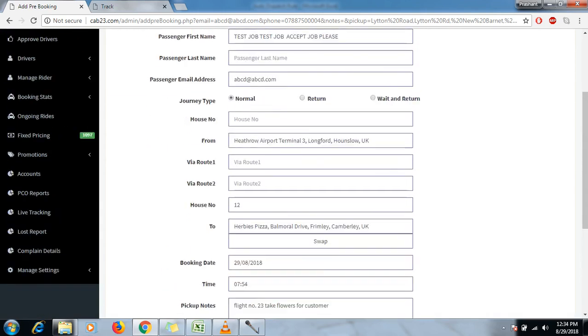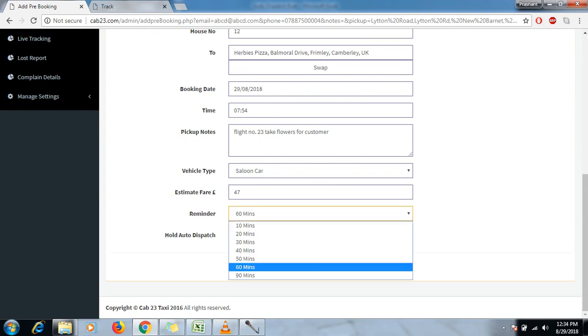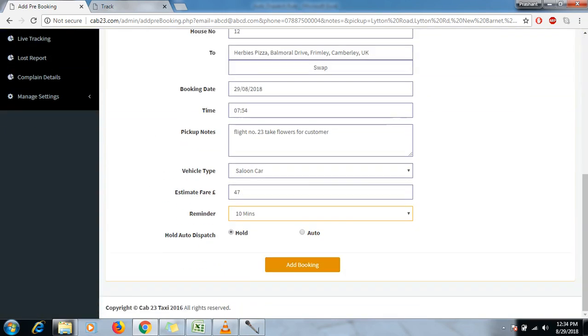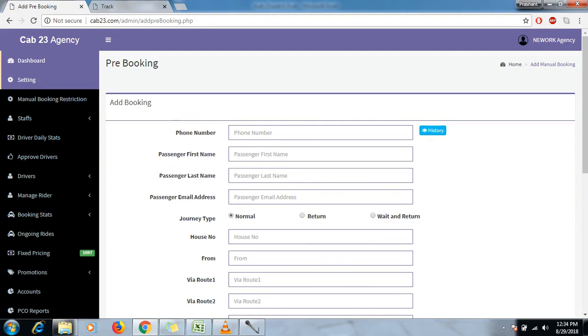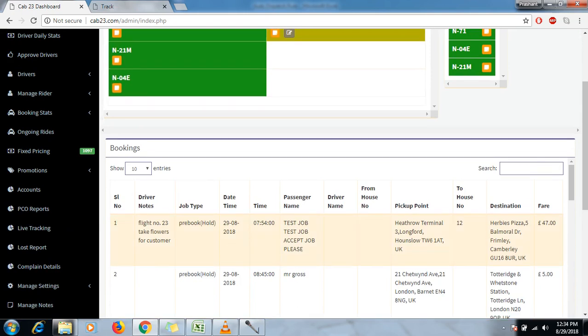Now I'm selecting hold, because it's just a test. Now I'm going to click on add a booking. As soon as you click on add a booking, you will get this booking added successfully option. Now you go to the dashboard. As soon as you go to the dashboard, you will be able to see your job out here. If you see flight number 23, take flowers, this is pre-book hold.